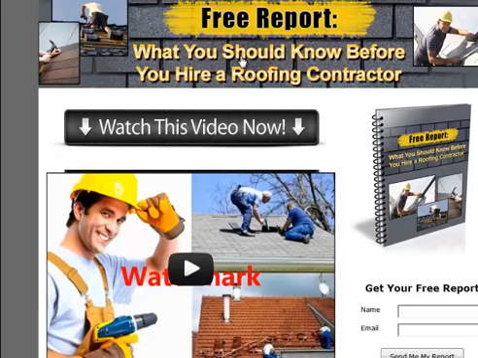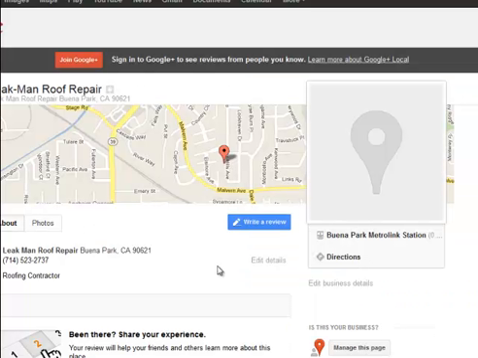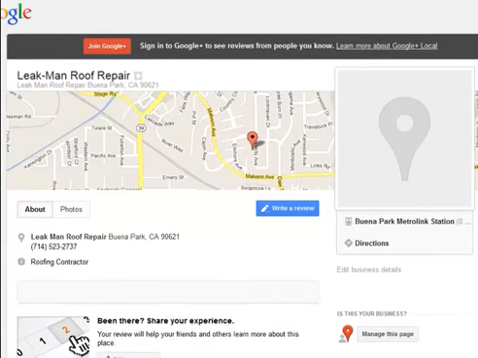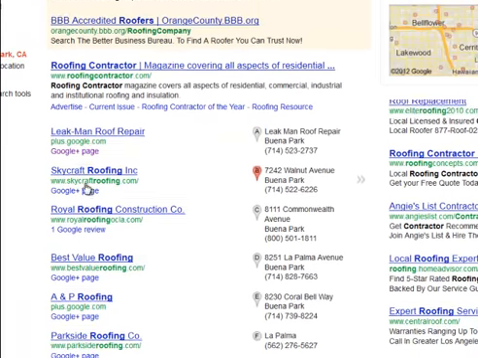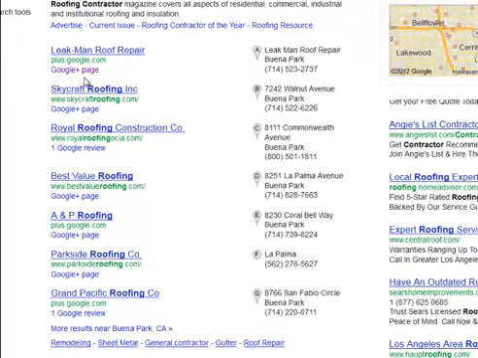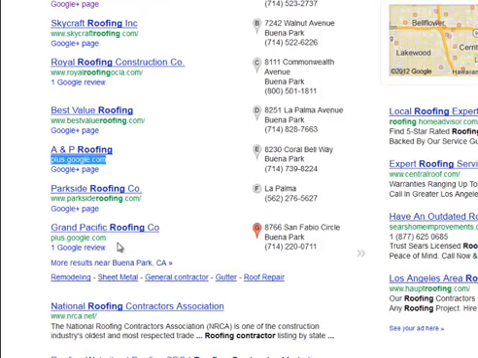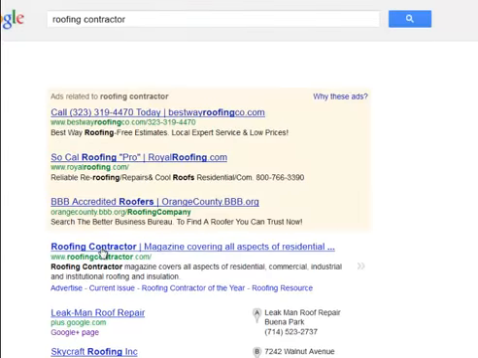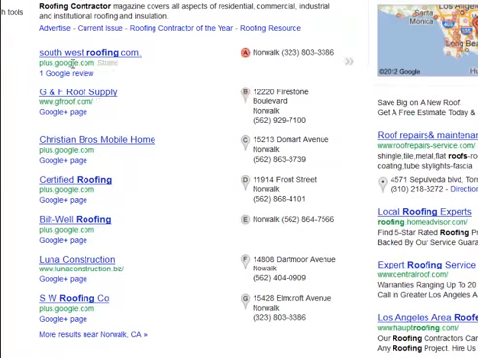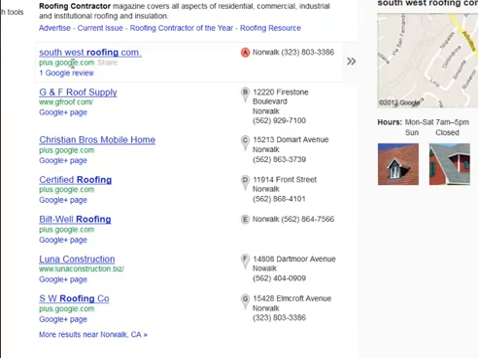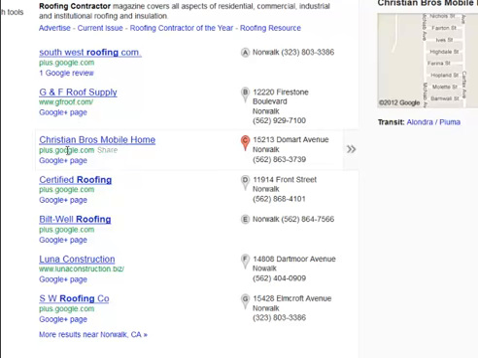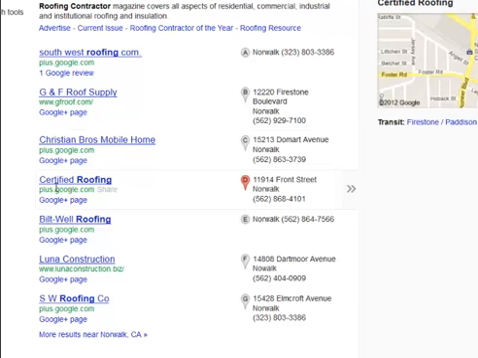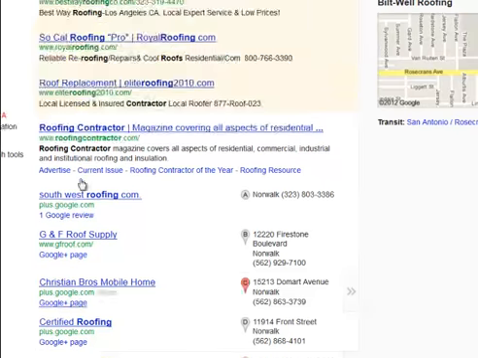So pretty easy. I got all the information, most of it, from Google Plus. You can see I did a search in Buena Park, California, and as you can see, there's one here, there's another one here, roofing contractor, there's another one here. If I change my location, let me go to Norwalk. There's one here, Southwest Roofing, doesn't have one. Christian Brothers, I don't know if that's a roofing company, but it might be. Certified Roofing, no website. There's plenty of leads.